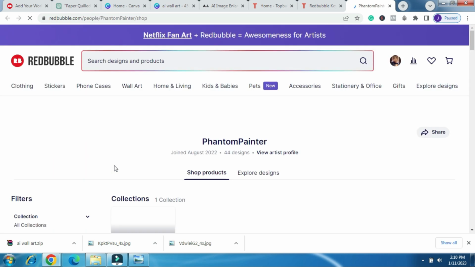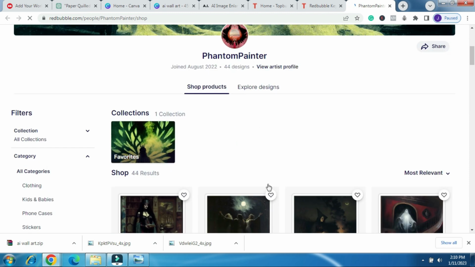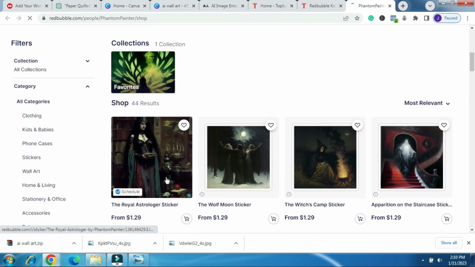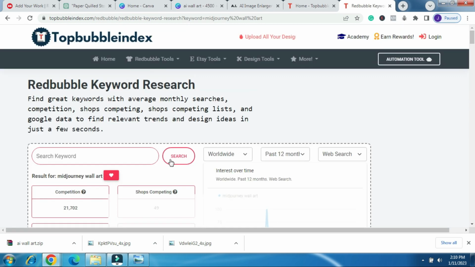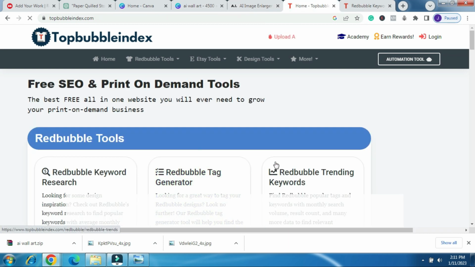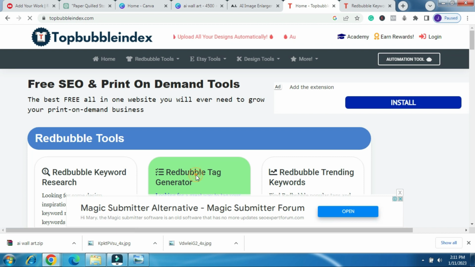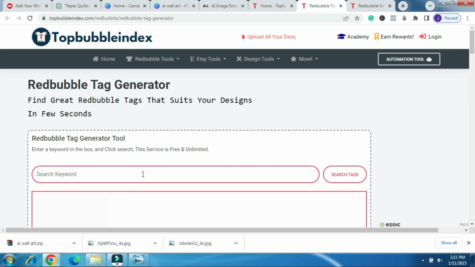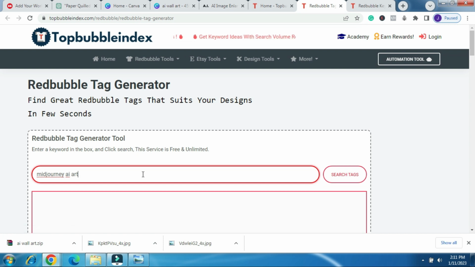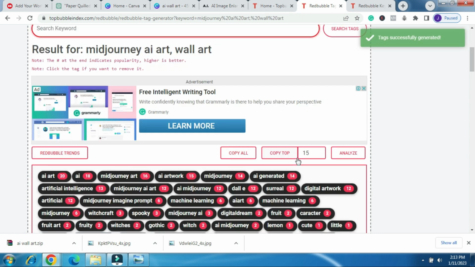But you can open any of the shops here and have an idea what your competition looks like and how their work or their art is doing on their store. So back to Topbubble, let's see what tags can be generated. So I clicked on the tag generator, inserted my keyword. I'm thinking of how to phrase my keyword, the best keyword that I know people are searching for. I'm quite aware that everyone is searching for AI art, and Midjourney is one that is really doing well there. So I put Midjourney AI art and then wall art and then clicked on search.